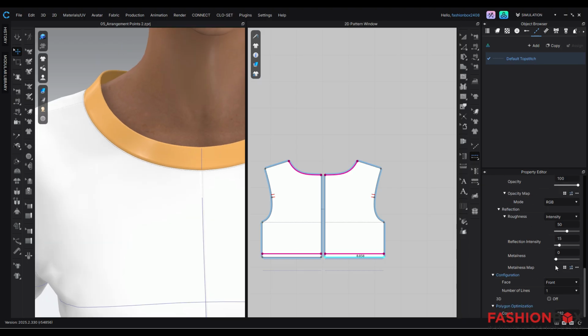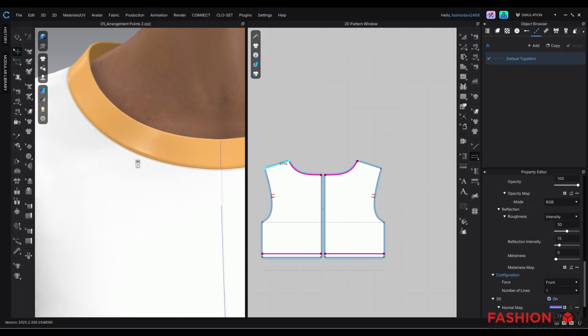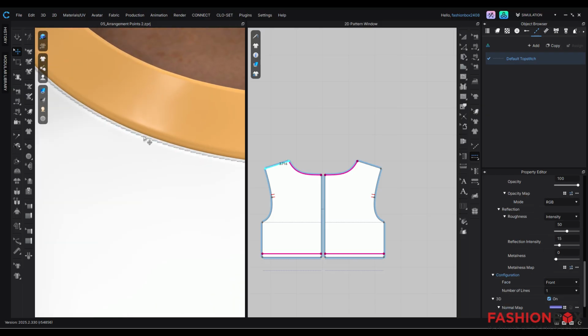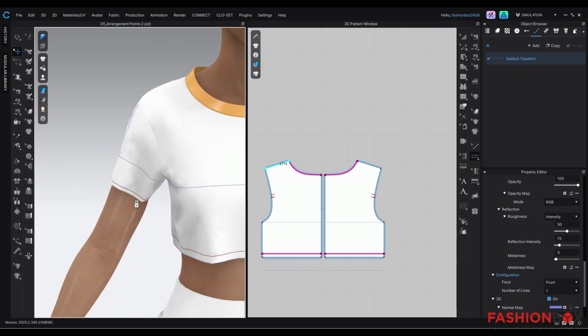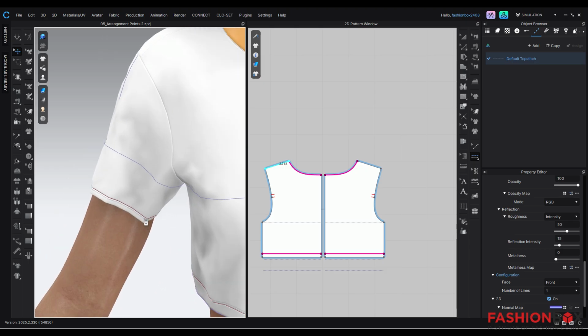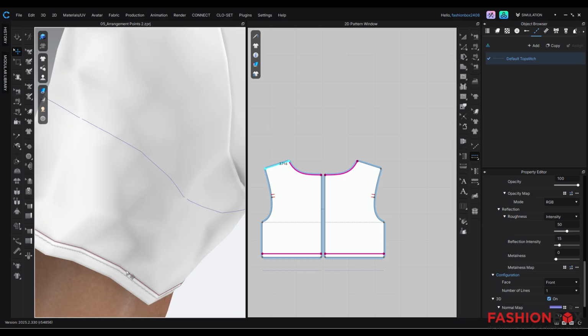One more thing that changes, the 3D option. So 3D gives more depth. See, the realistic depth will be there. Okay, so everywhere the stitching will be there. So here also the stitching will be visible.